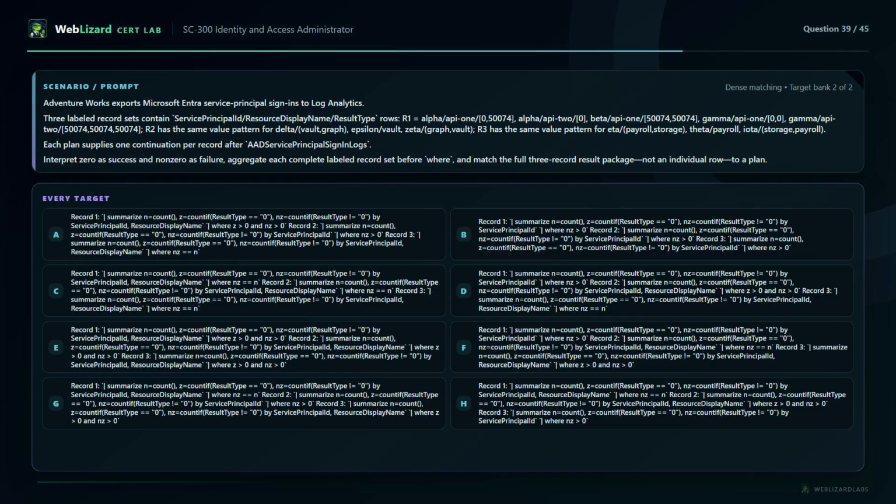Summarize. N cold count, Z cold count IF equals a 0, and Z cold CIF equals a 0, by service principal ID resource to statement, where Z overrated len0 and NZ overrated len0. Choice H. Summarize. N cold count, Z cold count IF equals a 0, by service principal ID resource to statement, where NZ equals is N.